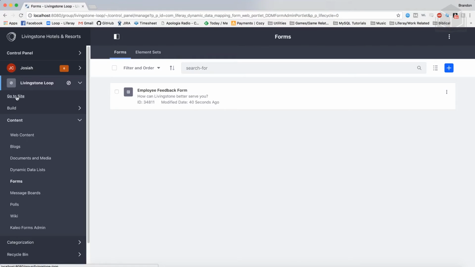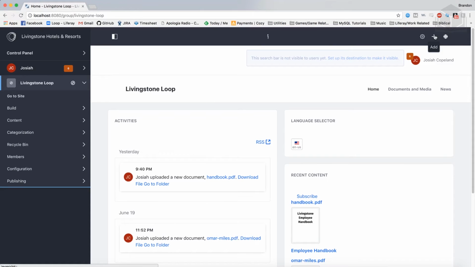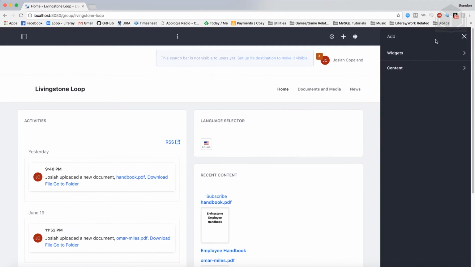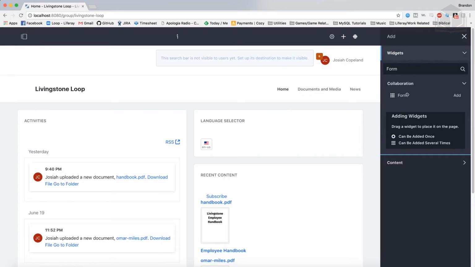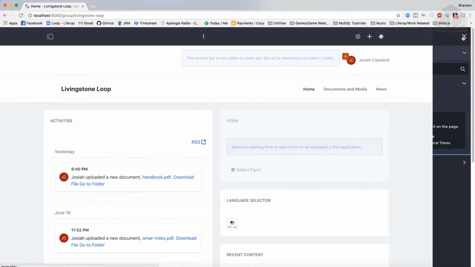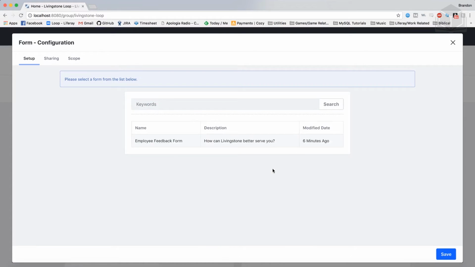So let's go ahead and simply add this to the page real quick. We'll do it in the Livingston loop, and then we'll see what happens when we fill it out. So I'll do a dummy fill out, and we'll check on how we can both visualize and export our entries. Okay. All right, so I'm going to click on Go to Site. Let's come up here and add a Forms widget on the page. So open up Add Widgets and drop Forms here to the right. And click on Select Form. And I'm going to choose the Employee Feedback Form and click Save.